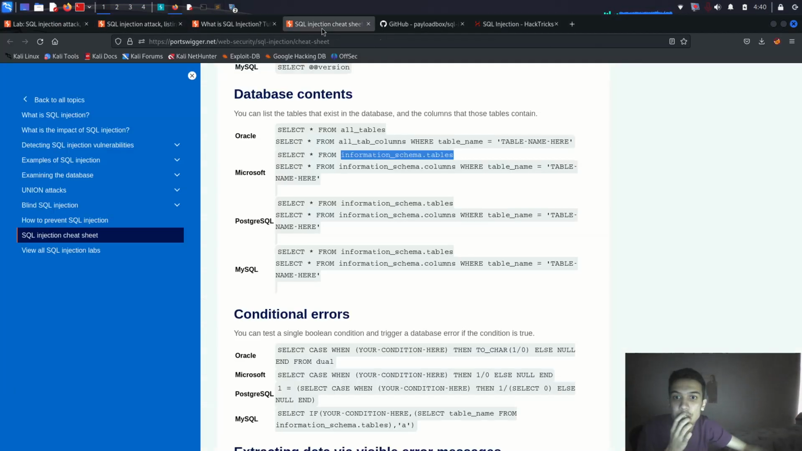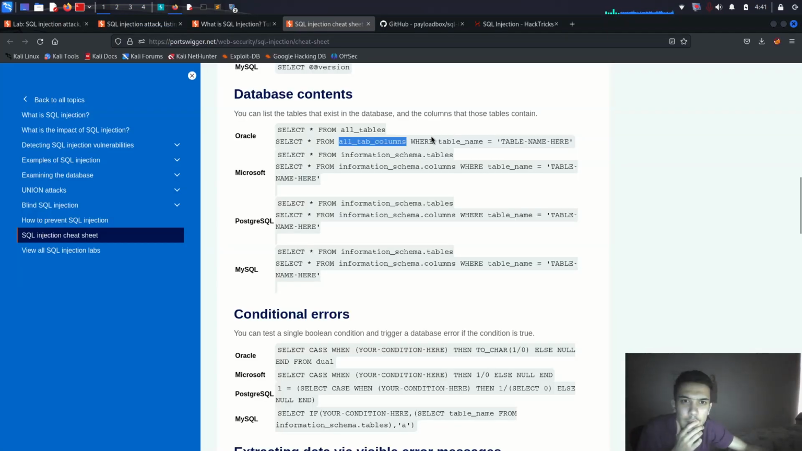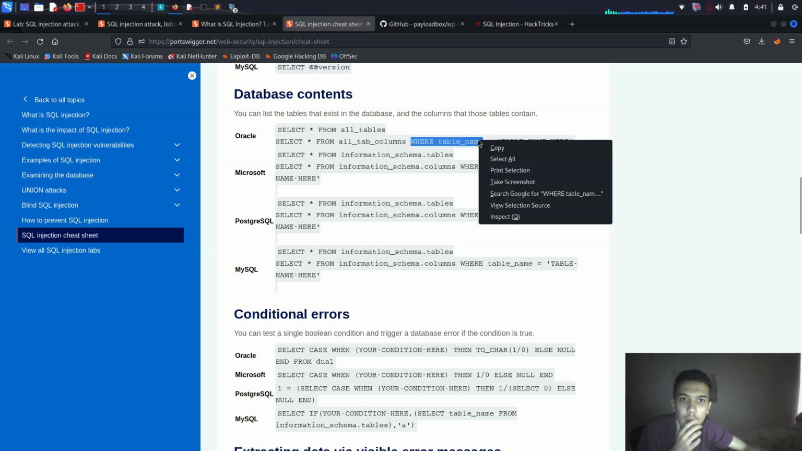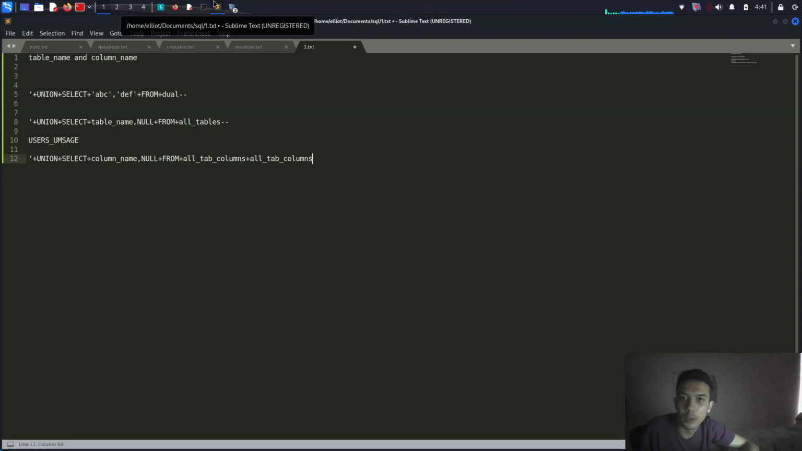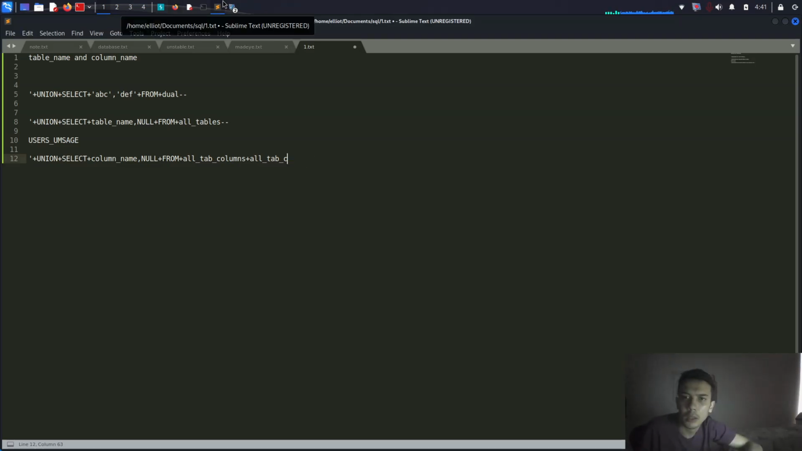Let me look at the cheat sheet. Alright, select from all tab columns. So why are we running all tab columns here? Where table name, right here. We can check. Yeah, where table name. That's actually what we were using. All tab columns where table name is equal to the users table name, like that, and then dash dash.